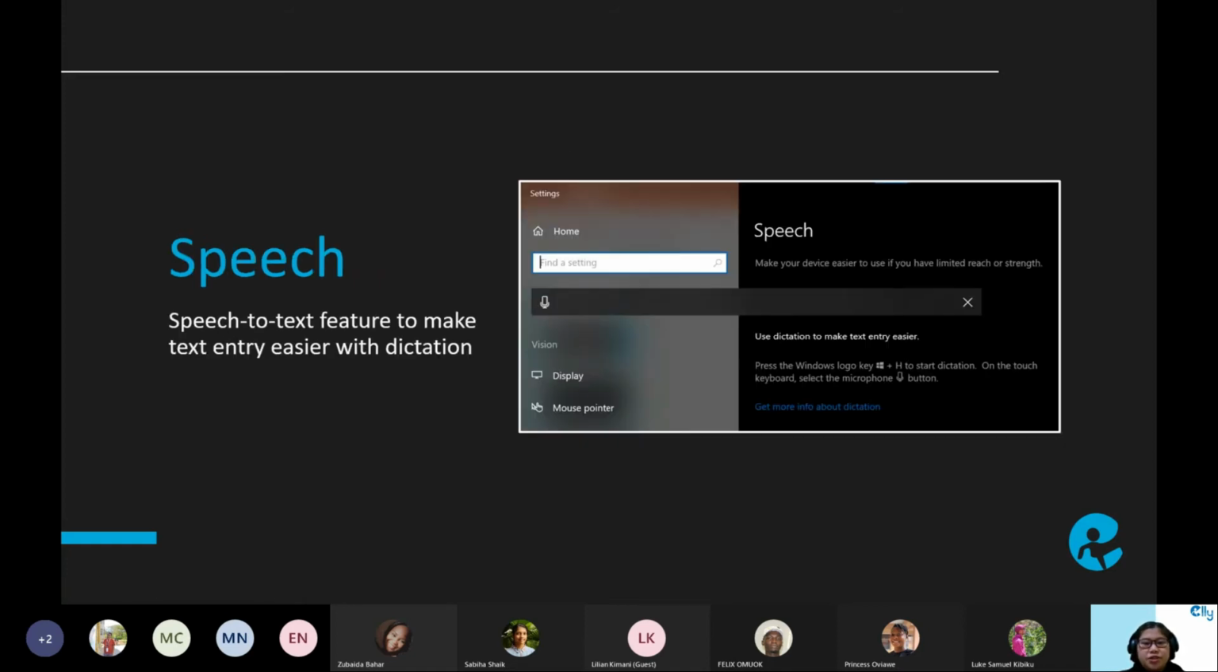We also have Speech, which is the Windows speech-to-text feature, which makes text entry easier with dictation. The other thing it can do is allow you to use your voice to control certain settings on your computer. But for the demo later, we'll be mainly focusing on dictation since that's easier to demonstrate.